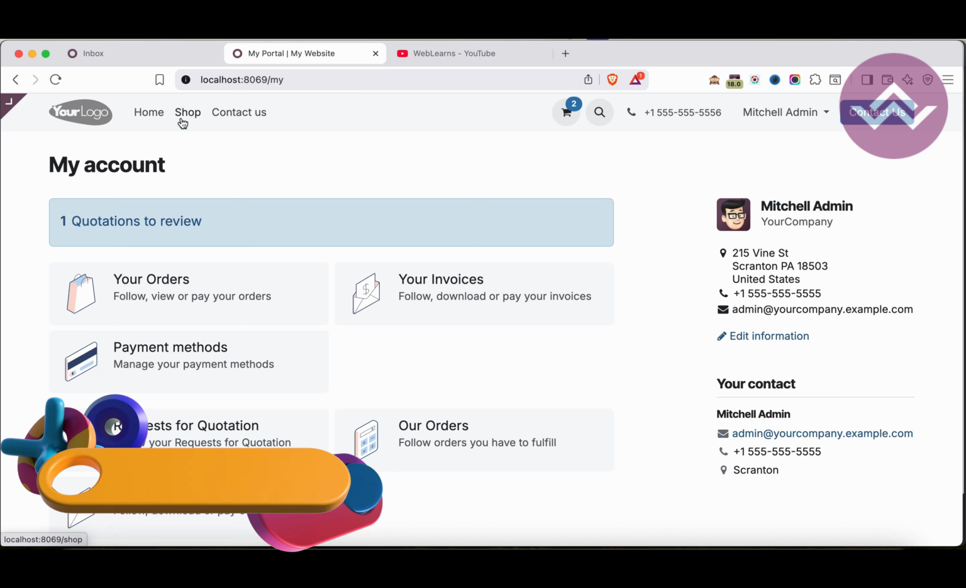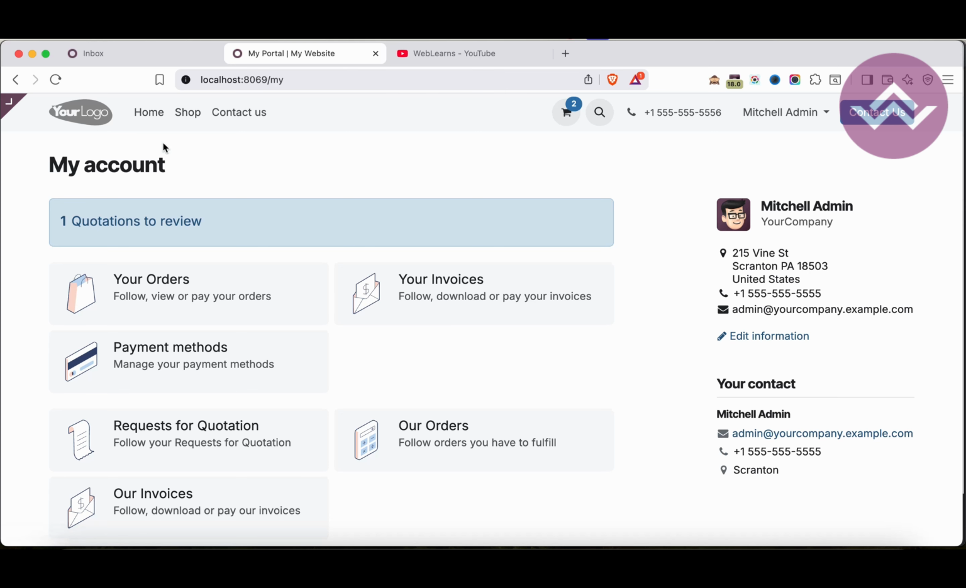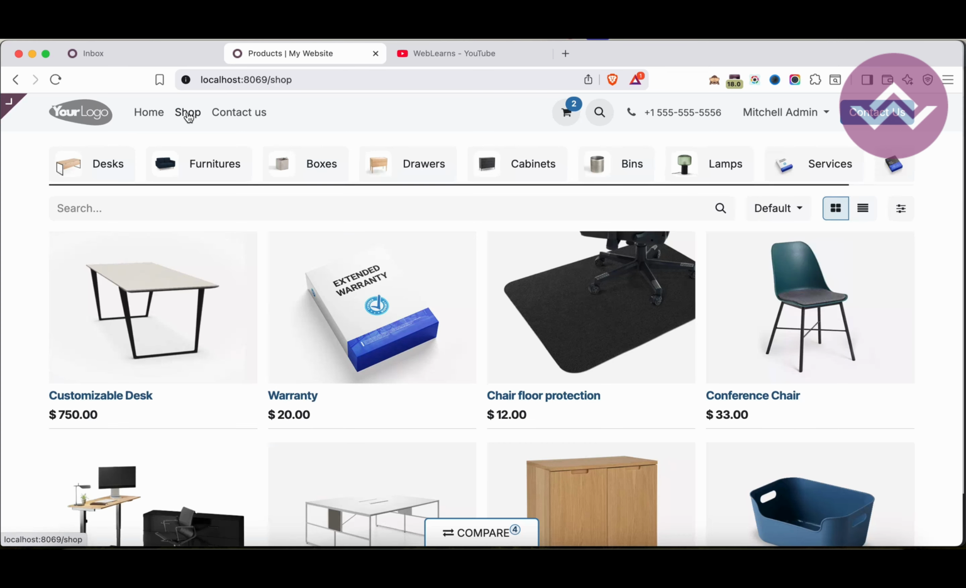Now for the non-logged in user, we have to add some restrictions. Let's say the shop page should be accessible only by a logged in user. If this is a non-logged in user, then we have to display a 404 here. But if that person is logged in, either as a portal user or an internal user, then that means we allow access to this controller, I mean the shop page.